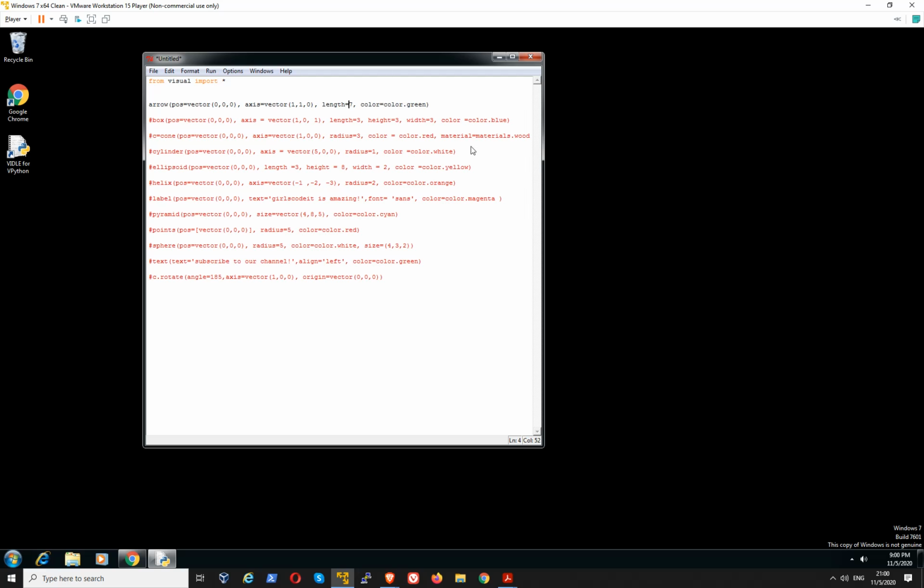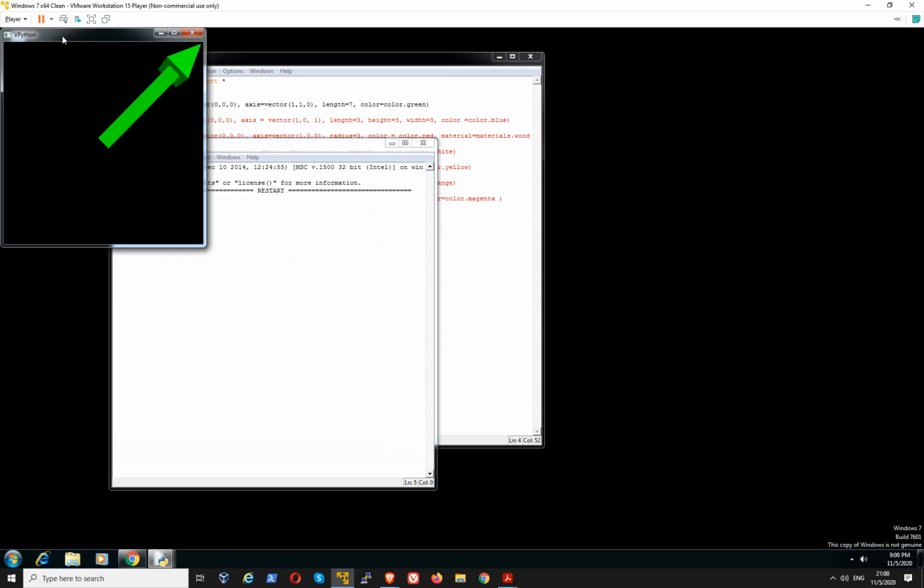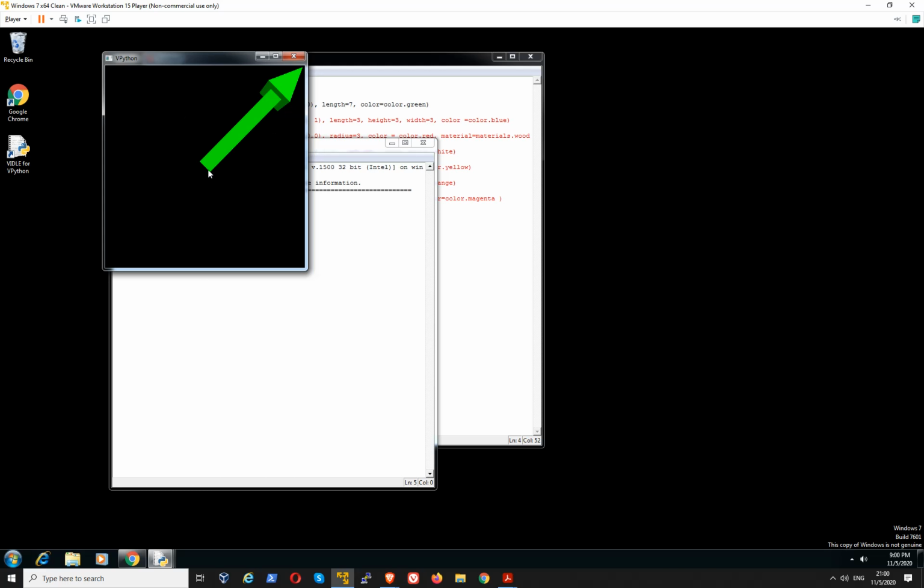You can change it to a different color. Here I've tried to include all the possible colors that can be used in VPython, but for now let's make our arrow green. We click F5, and we get this. We have our arrow, it starts from 0, 0, 0, and it goes in the axis direction.